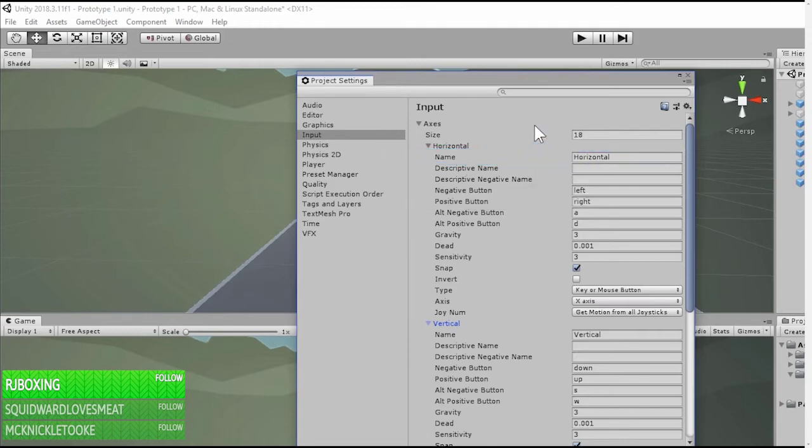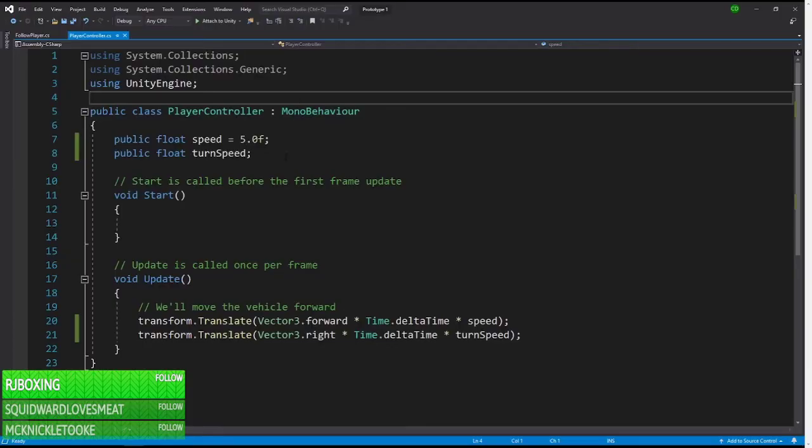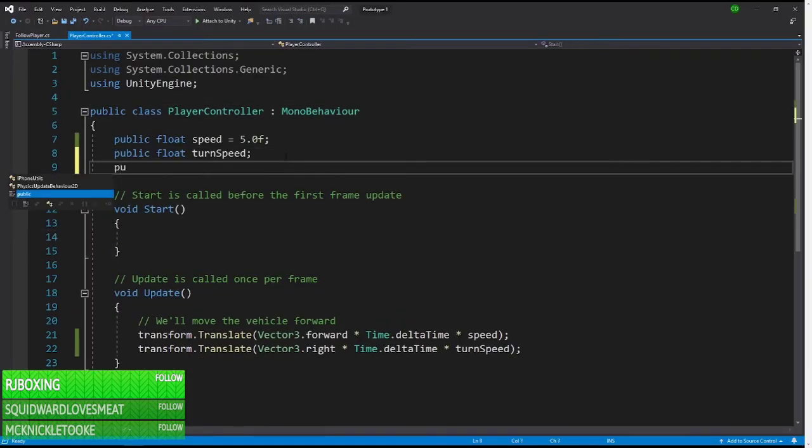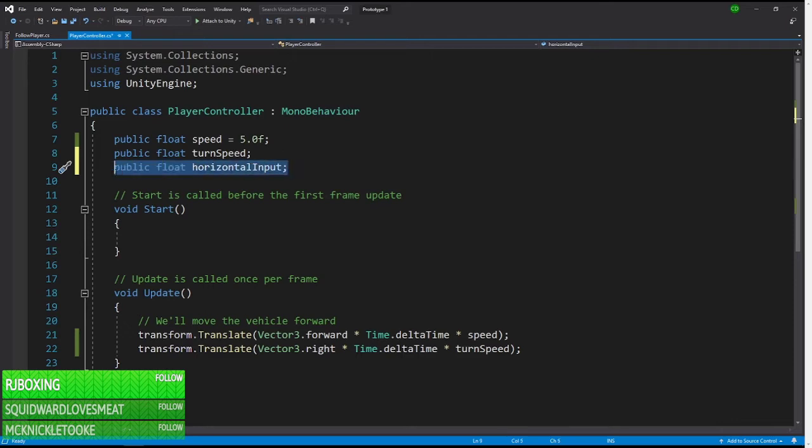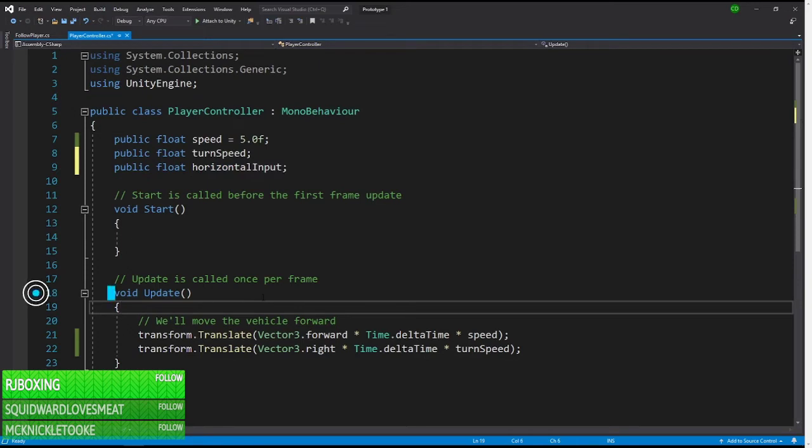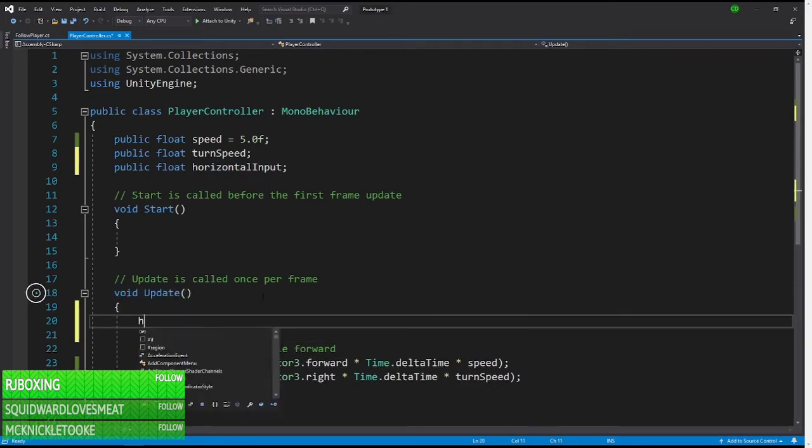Knowing this, we can do something really easy to control the player's movement. In our player controller class, first we're going to create a public variable so we can watch what it's doing. This will be a float again, and we'll call this horizontal input, because this is the input we'll be tracking on our horizontal axis, left or right. Then we need to set this variable, which we'll do in our update method. So we call our variable horizontal input, and then use the equal sign, so we're going to assign this variable some value.